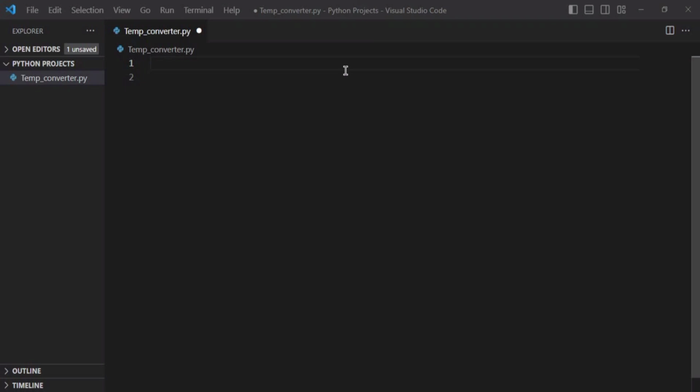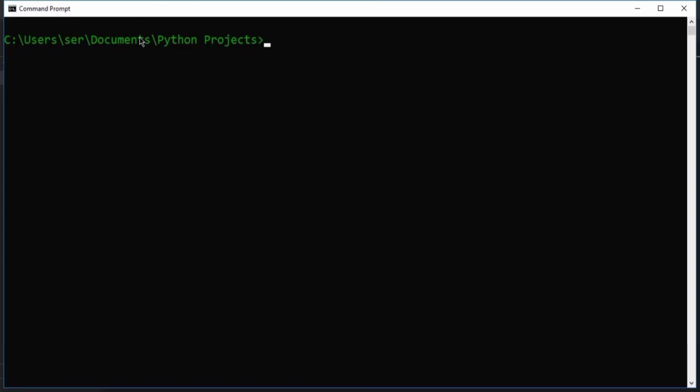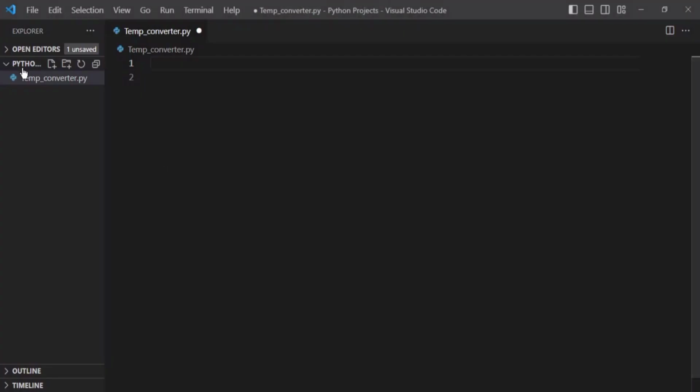The code editor I'm using for this video is VS Code, and I'm using the Windows command prompt as my console. Here I've created a Python project, and over here I've created this temperature converter.py file. So let's dive in and code.